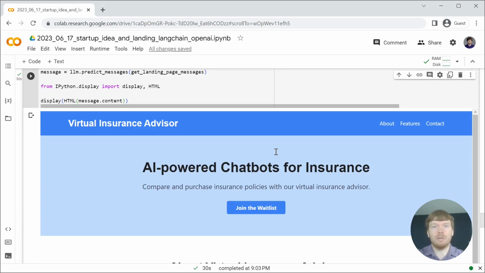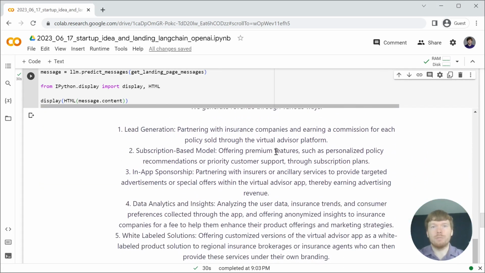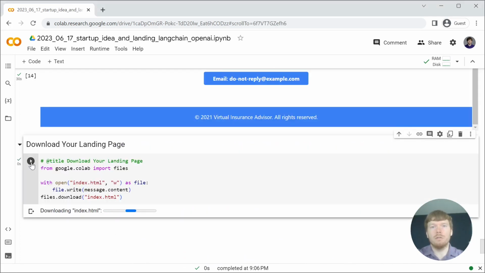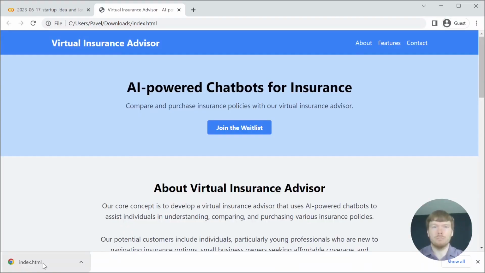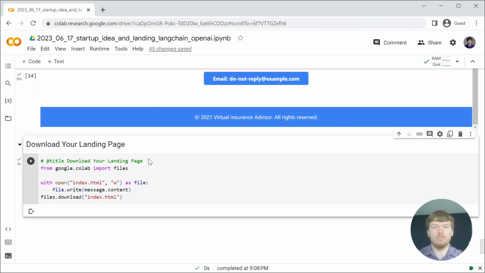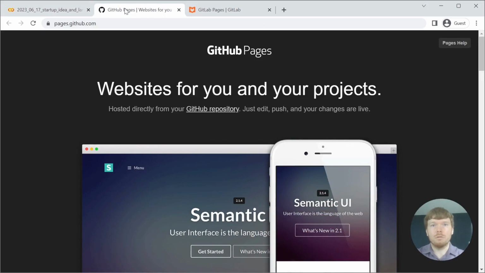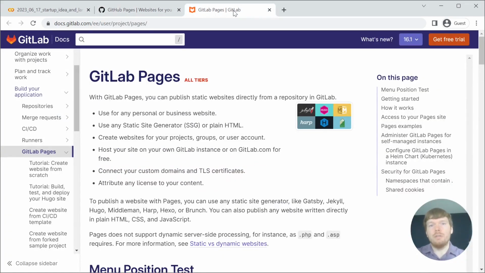Then we are displaying the results. I'm very impressed with them. If you run the next cell, you can download your HTML landing page draft and open it locally. For an extra step, you can use a service like GitHub Pages or GitLab Pages and host your refined or draft landing page for free.